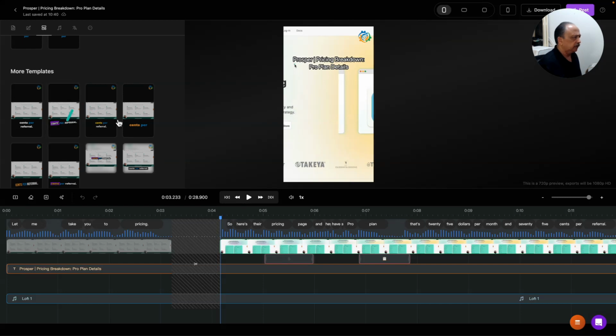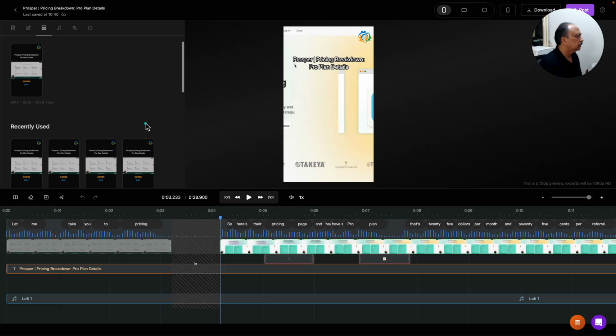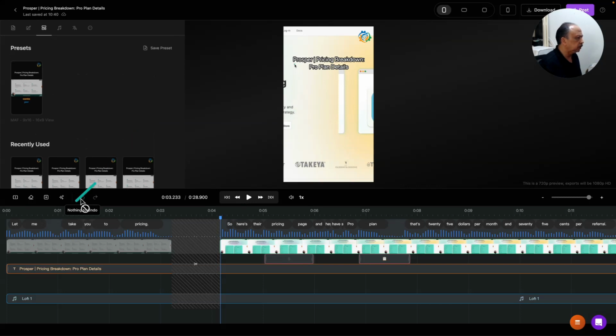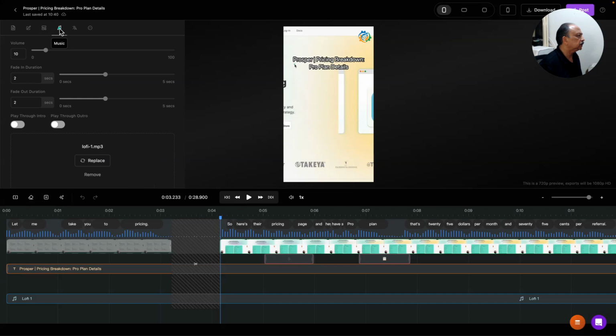You can grab them and try them and play around, and I believe there is undo and redo here down at the bottom. Okay, so let's go back up on the top and continue there.